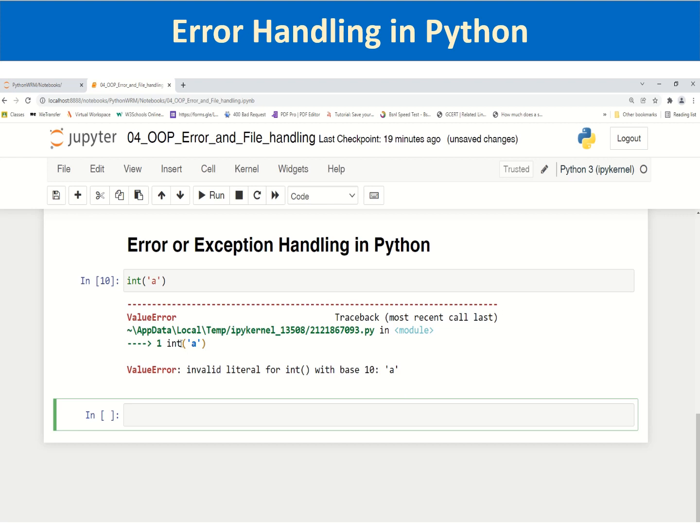And you can see where the error has occurred: it is showing line 1. In case you have a big code, it will be a very useful way to look inside the code. So that is how a value error is created.